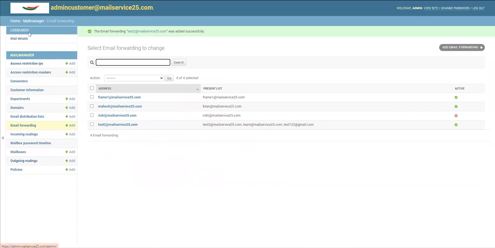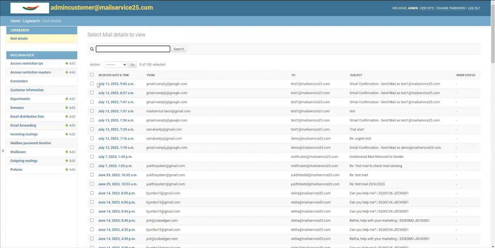Now next we will see the mail details. In mail details, you will be able to see the logs. So here, as you can see, the receipt time and date, from whom it was received and to whom. Currently, we have only incoming mail log search, which you can see the details here.